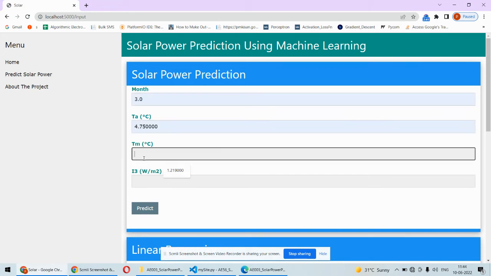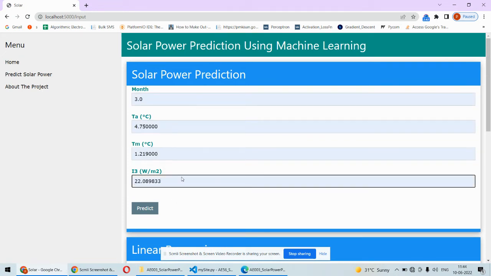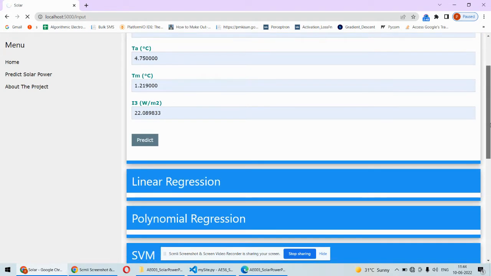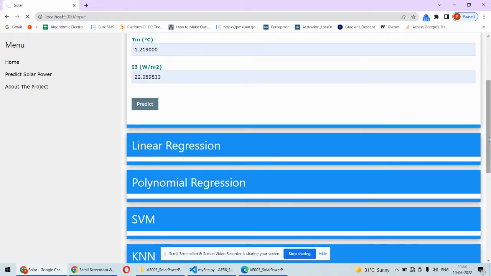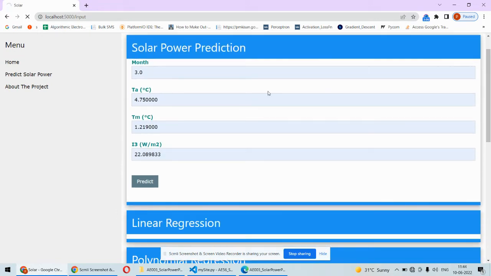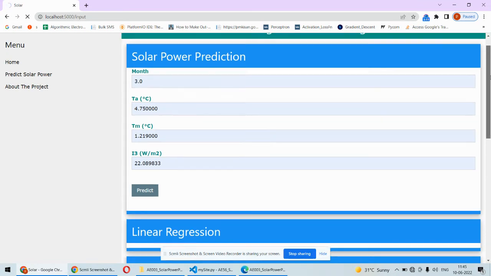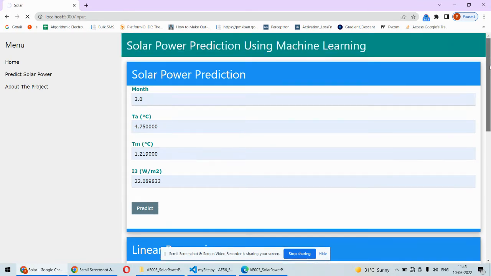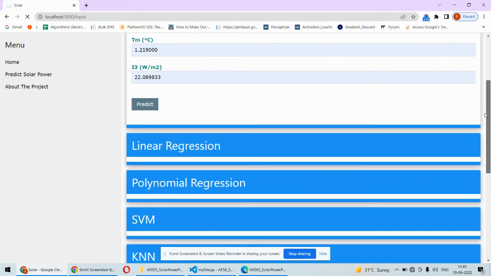Now, right now I will be putting in some values. We have to put these values, and then you just click on the predict button. So it will take time. Using linear regression, polynomial regression, SVM, KNN, and other algorithms, it's going to predict the solar power in kilowatts generated for this kind of data, this kind of month, and all those things. As far as the month is concerned, we need to put the month here. So 3 means it's the month of March. Right now I have put in just dummy values, but you will have to put in the actual values to get the result.